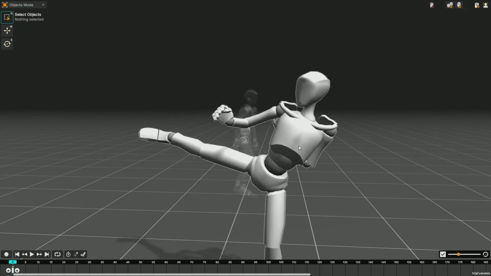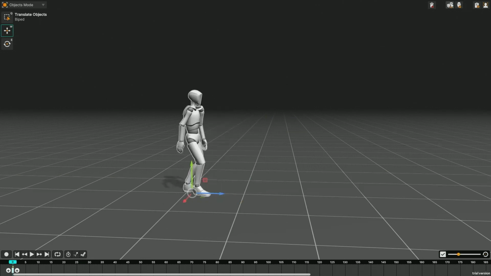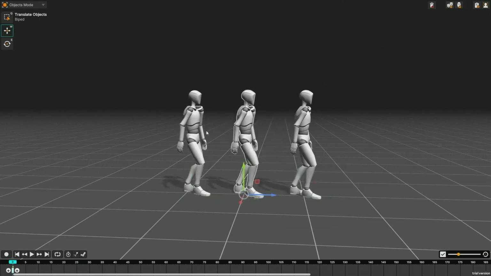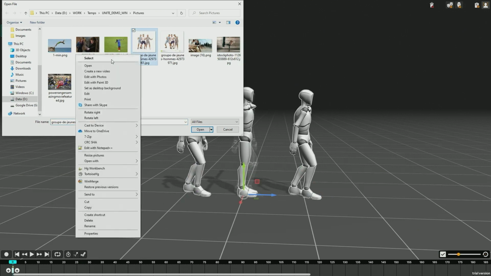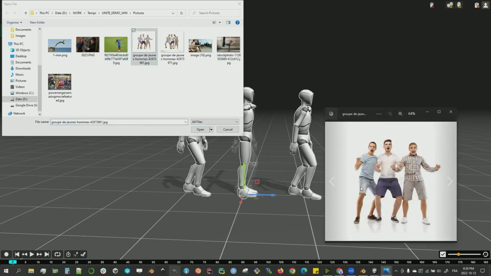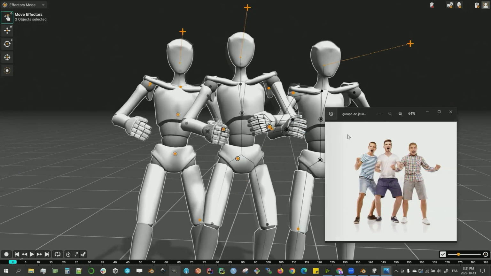Oops, wrong way. So I'm going to add a bunch of characters, 3 of them together. I'm going to select all of them. And you can see here that I have a picture of those 3 guys celebrating some victory together. So with the 3 characters, I'm going to apply pose estimation to all of them at once.